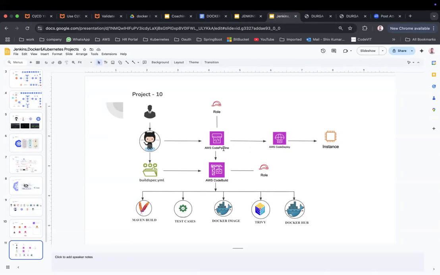Let me summarize what we did today. We initially started with my introduction and the prerequisites required for this course: only the AWS account as well as the 4 GB RAM laptop. We went through the different concepts that we are going to see, and the projects that we are going to do. And the mode of this will be online only, not offline.